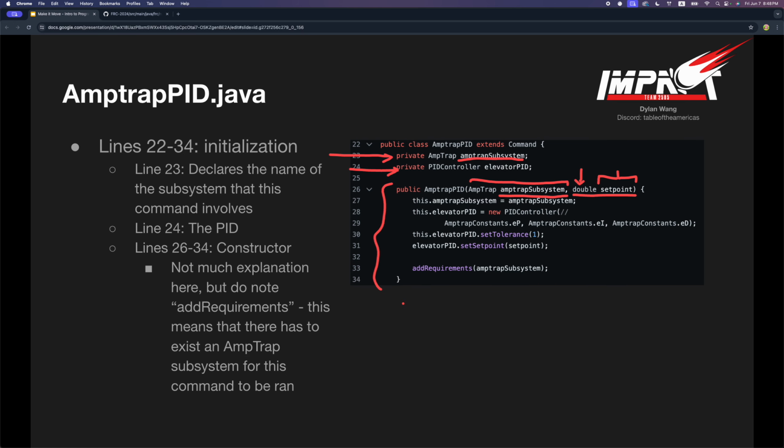Okay, and then add requirements. I will talk about this line. You don't have to worry about this too much. Line 33 is pretty important though. Add requirements is a way of saying, hey, if you want this command to work, like Mr. WPILib, Mr. Visual Studio Code, it's basically you telling the compiler, if you want this line of code to work, you've got to have an AmpTrap subsystem, otherwise nothing's going to happen. So that's what add requirements is.